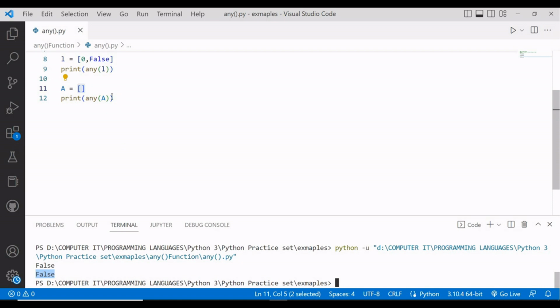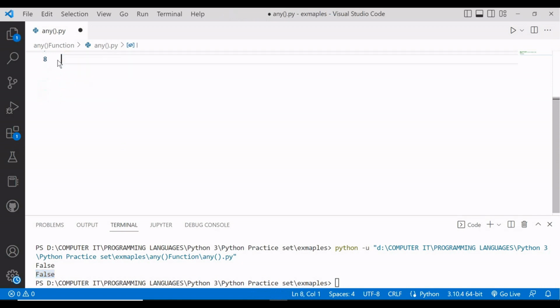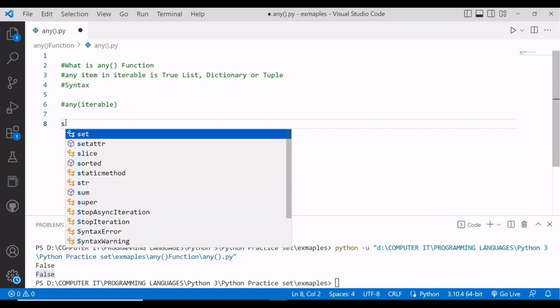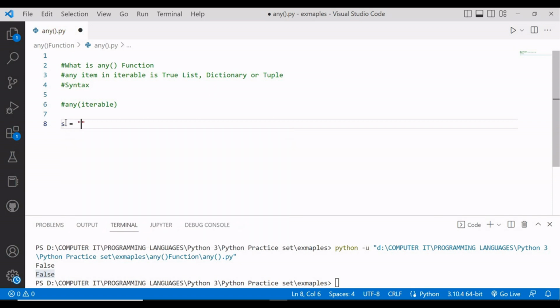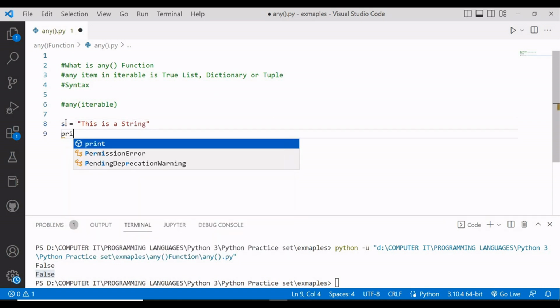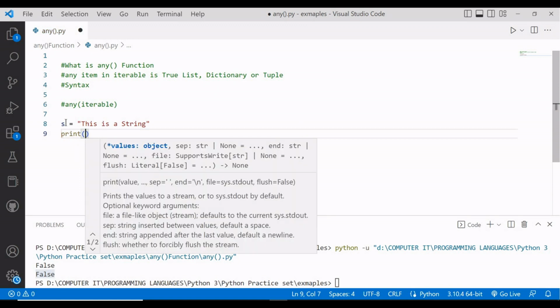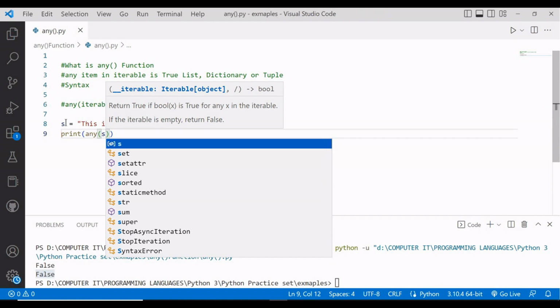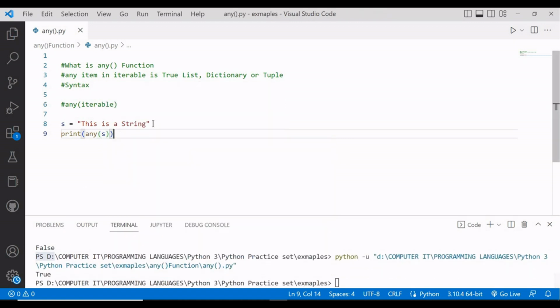We can also use the any function with a string. So let's create a string, yes, is equal to, this is a string. Let's print the output as the any function, give the parameter as yes, and let's save it and now see. So this string contains iterable objects, so the output will be true.